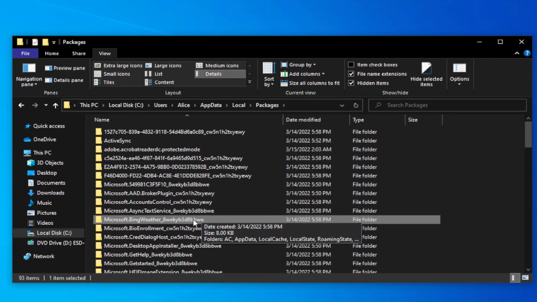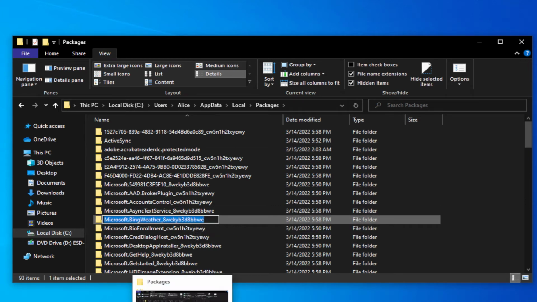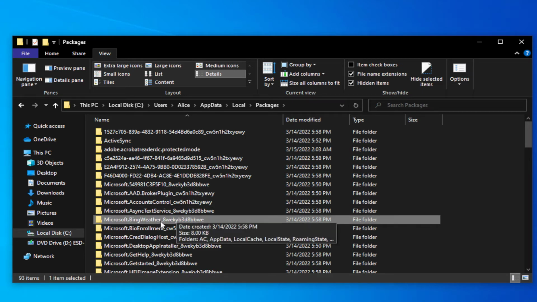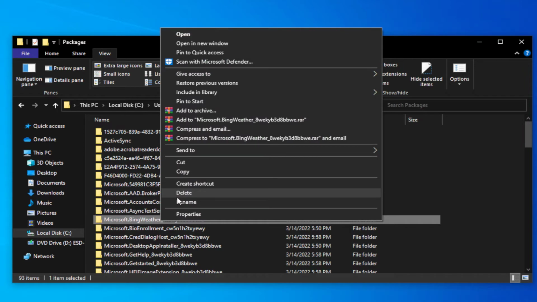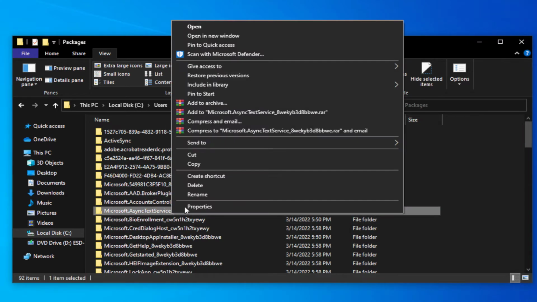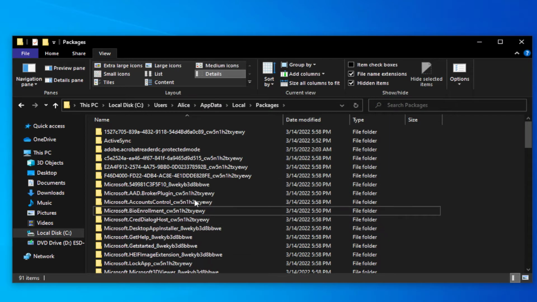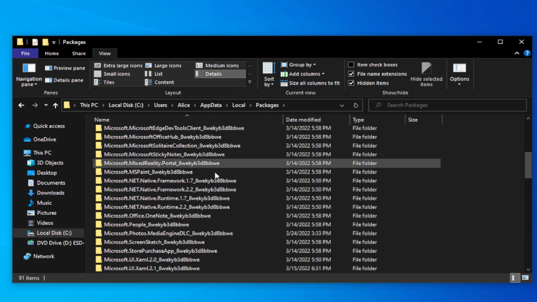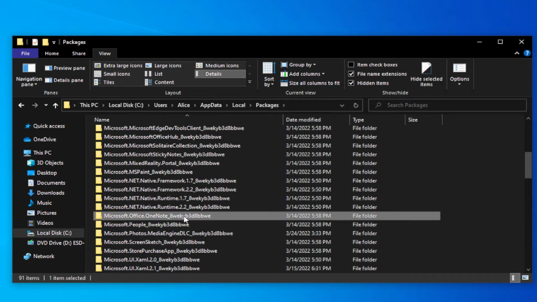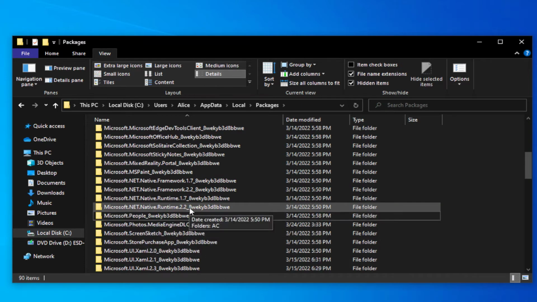You locate this folder and delete it. Select the Recycle Bin and delete, and delete. Scroll down and browse for any folder that contains this 8WE key and delete it.